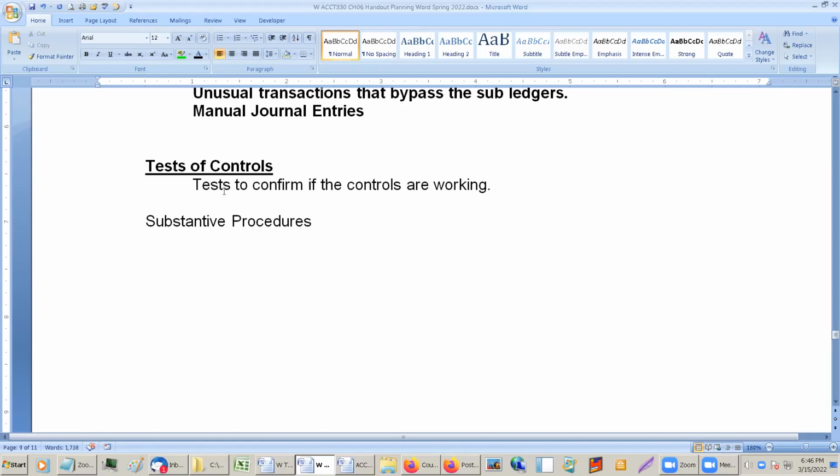So we'll test controls. Whatever their controls are, we'll test them. So if we wanted to see, okay, every purchase order has to be signed by a manager. Well, we can test that. Go get the purchase orders and check to see if they're signed by the manager. That's a control. If there are purchase orders that are not signed by managers, that's a problem. So we can test the controls. We can say, okay, are these working or not?